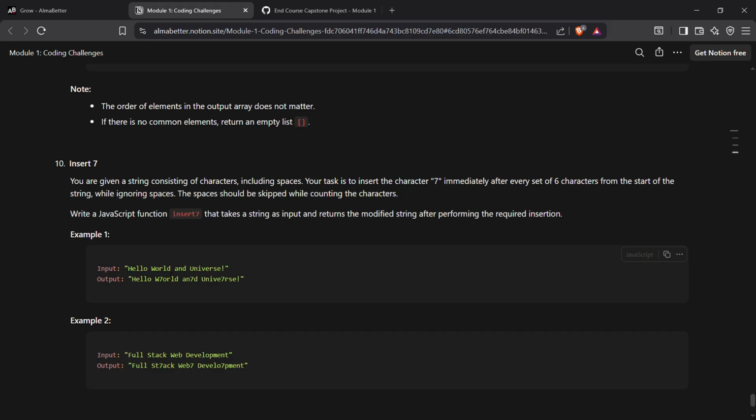So I will iterate through this string, and I will keep a count of characters: 1, 2, 3, 4, 5, excluding this space, 6, and 7. So we have to skip when there are spaces. Since we are iterating and we have to skip, we need a count variable, and when we have reached the 7th character, we insert 7.